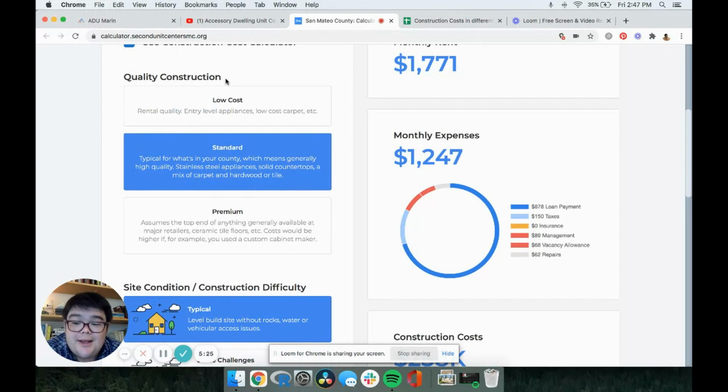Quality of construction. So this is, again, a little unintuitive. They let you choose between low cost, standard, and premium, but it's not like premium is lifestyles of the rich and famous. It's kind of assuming the high end of stuff that's available at big box stores. It's assuming some higher labor installation, like tile instead of linoleum or laminate.